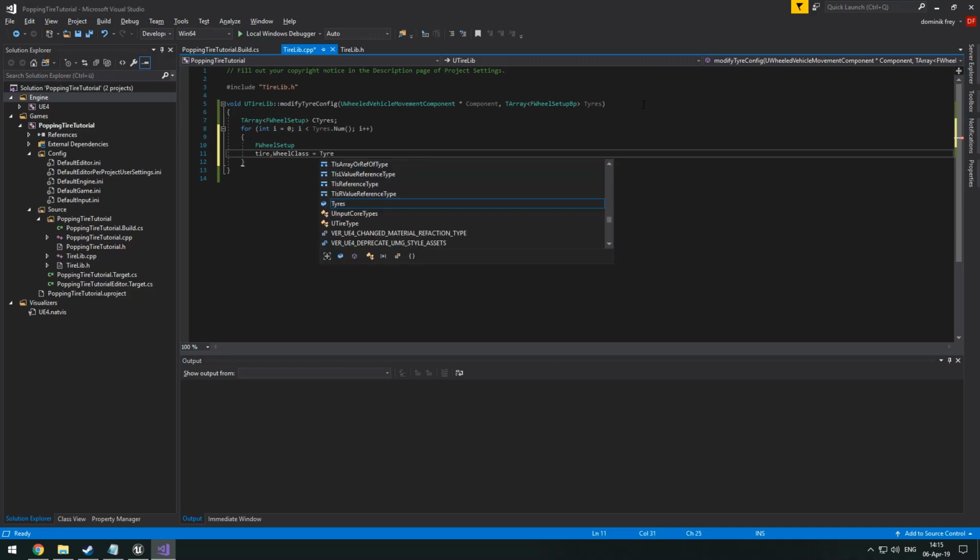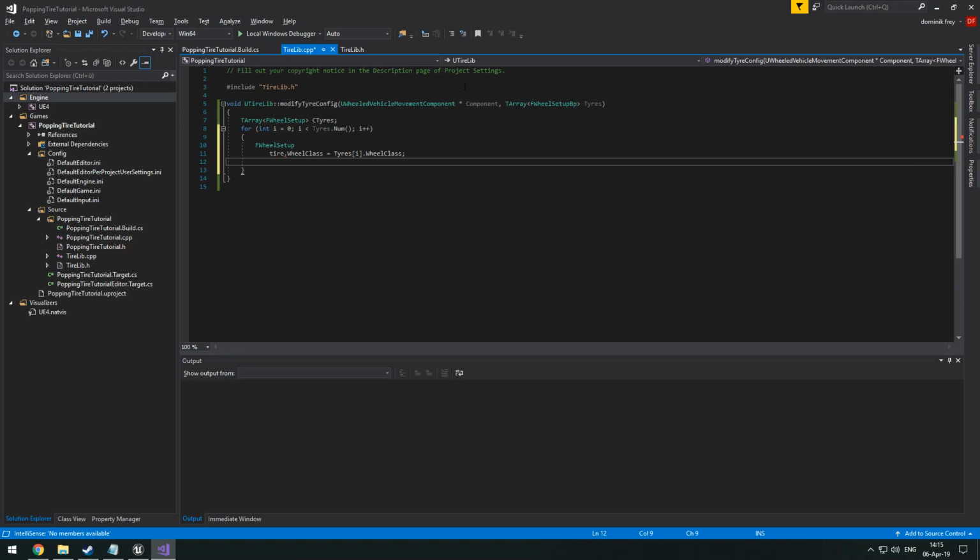equals tires I dot wheel class colon. Tire semicolon, there we go. Tire dot bone name equals tires, not this one, I dot bone name, there we go. And don't forget the semicolon.